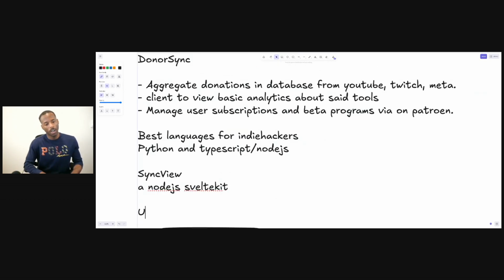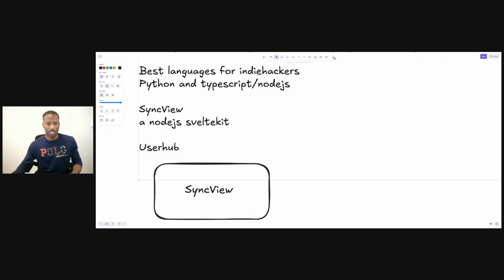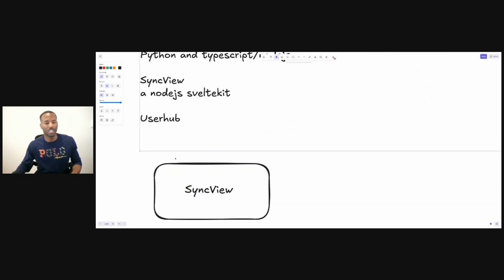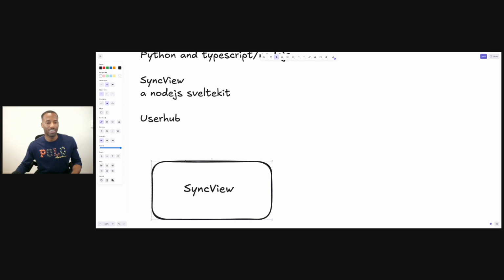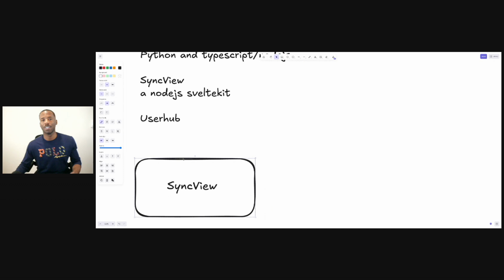Userhub. Oh yeah, and another thing, you see how these names, so SyncView, right? It sounds like something that you're going to view something in the front end. Naming your services is extremely important, and having good names is helpful. Something like ChatGPT is a great naming tool. Just say, hey, I have this service and it's going to be my streamlined service. My product is DonorSync, right?